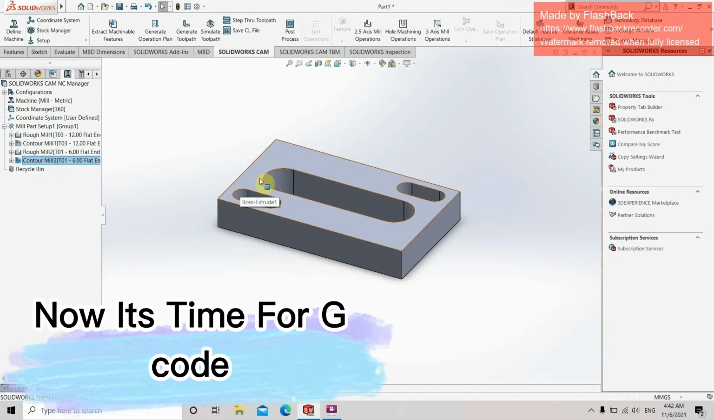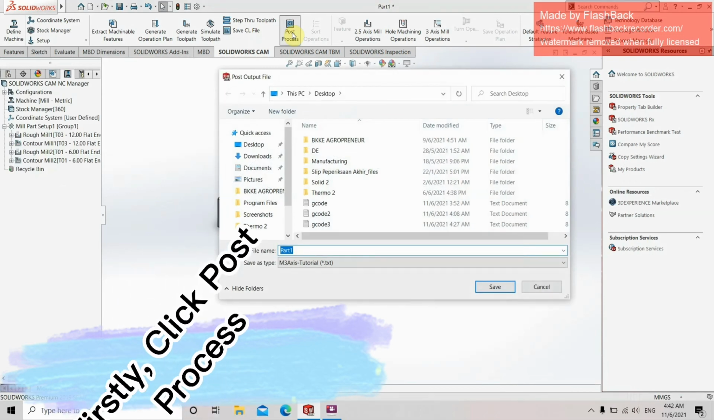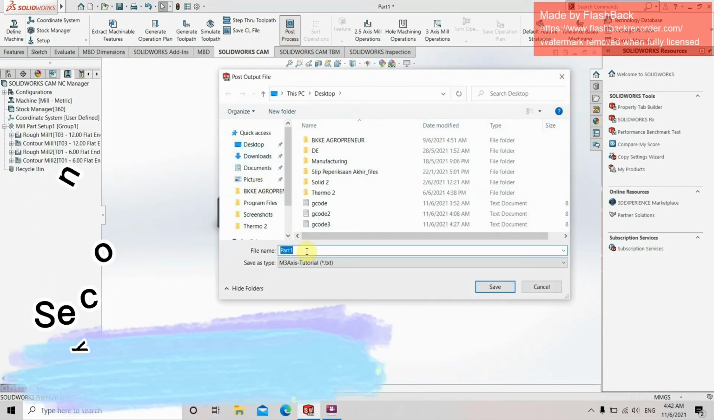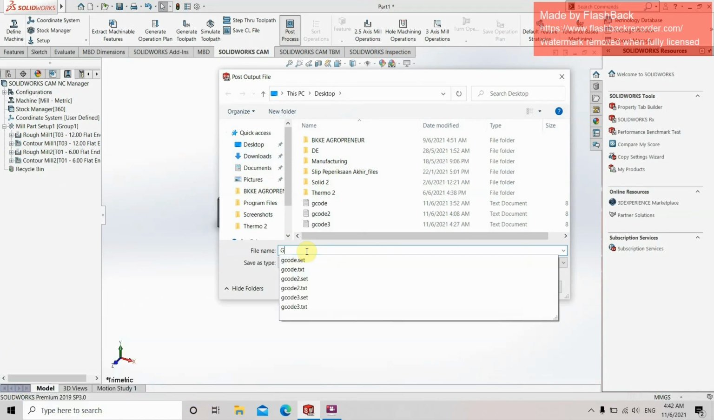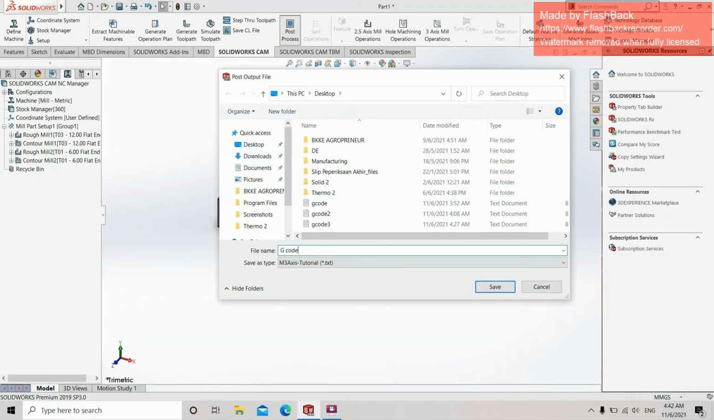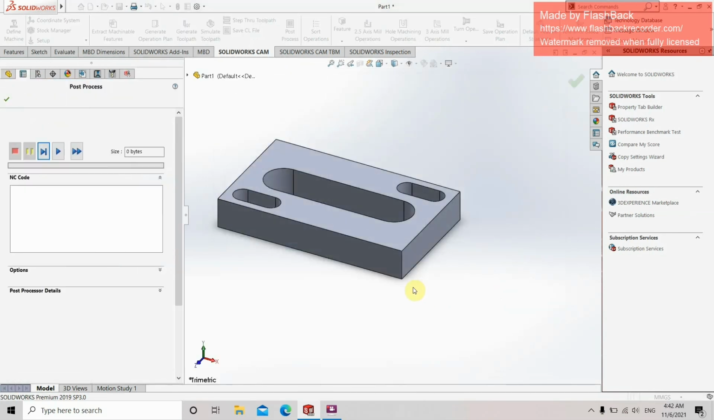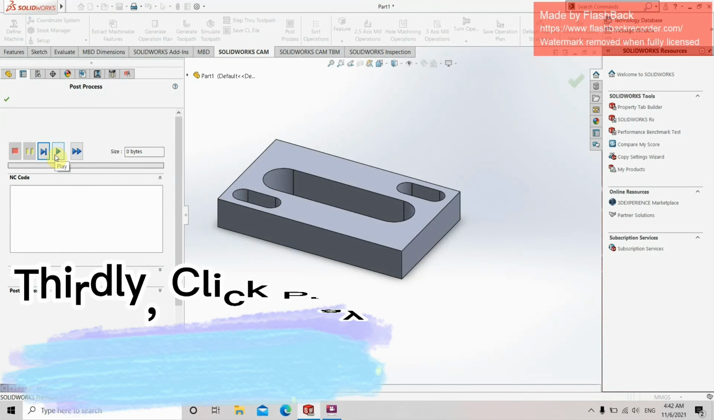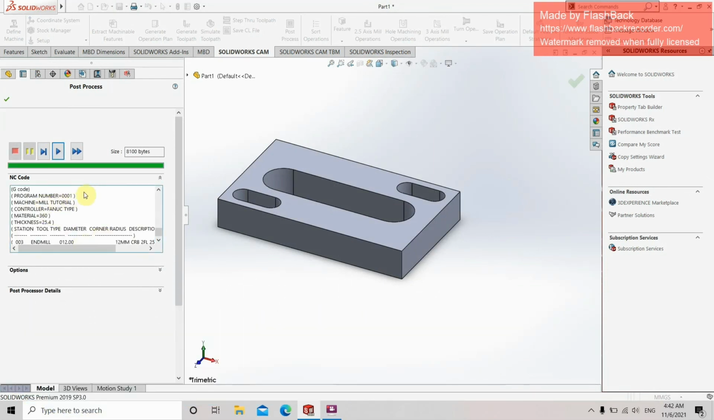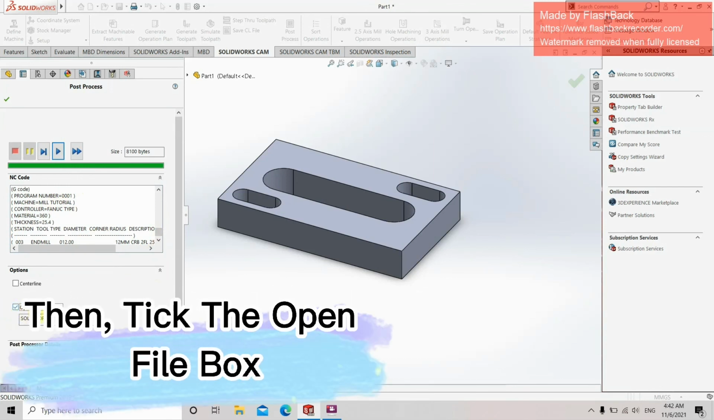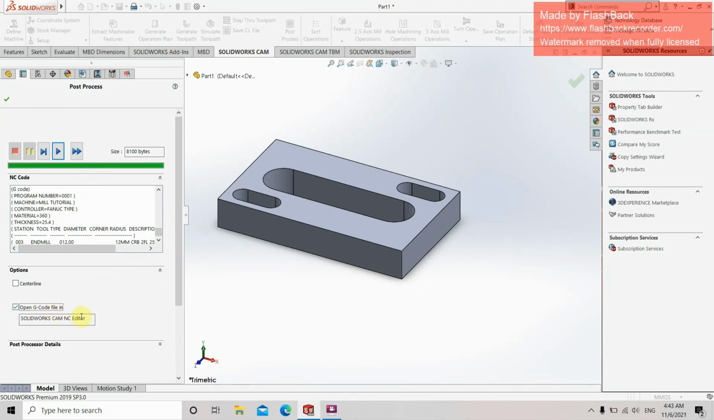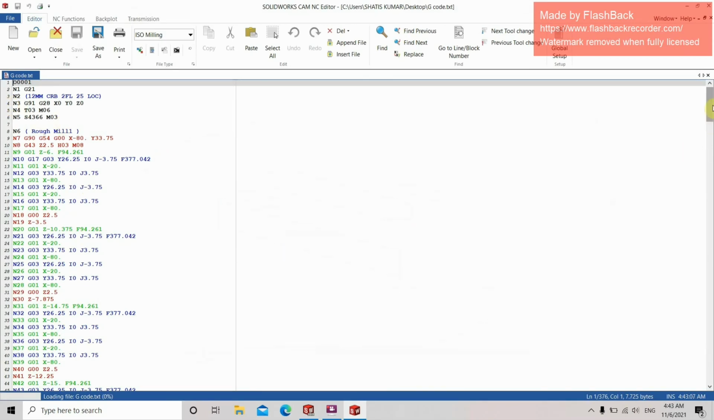Finally, to get the G-code, click on post process and you can save it anywhere. Now I want to save it as a G-code in desktop. Next, to generate the G-code, just click play and the G-code appears. And make sure you always tick the open G-code file option so it can open the file, and then click OK.